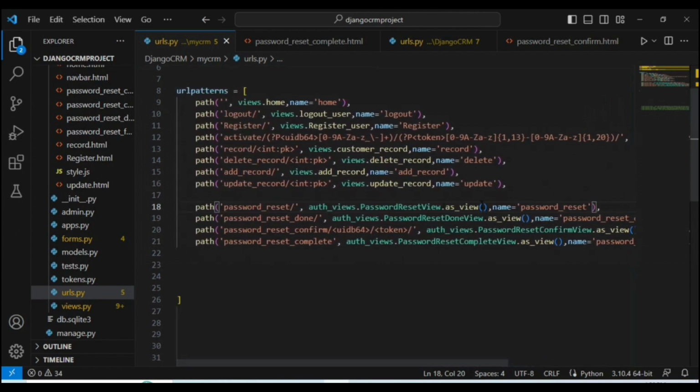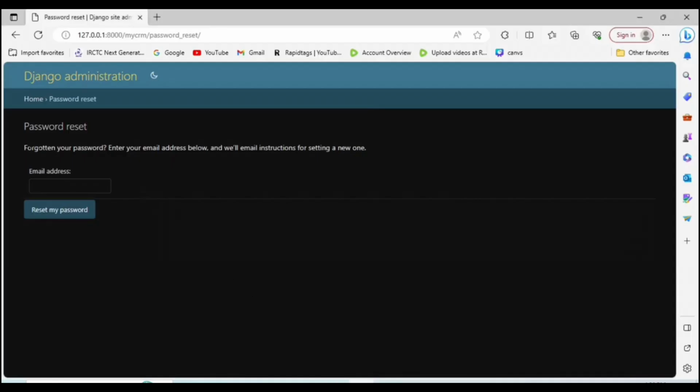Here we need to do one thing. Simply here we need to type template_name equals to. See, if you are not going to provide the template name, then Django will run the default template, which is this one.